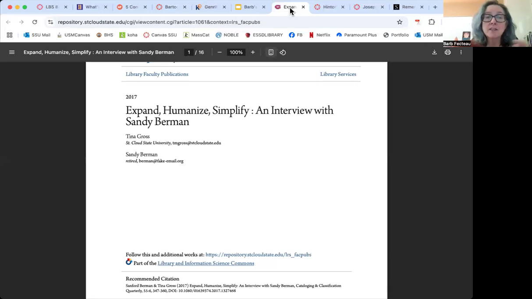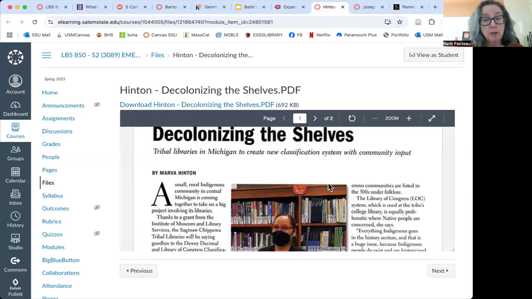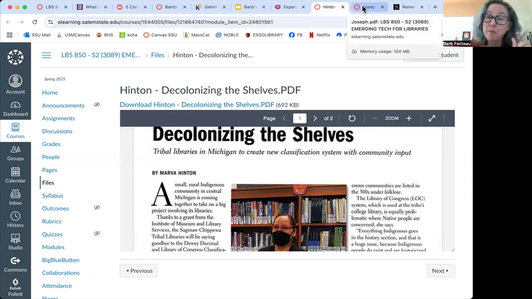Then next up, this is a little more in depth, but it looks at Sandy Berman, who's been a vocal critic of the Library of Congress's process and format. Just an interesting look at Berman. And then this is from School Library Journal, Decolonizing the Shelves, a new classification system, which is a lot of work that you'll probably never want to do, but it's nice to read about other people doing it.